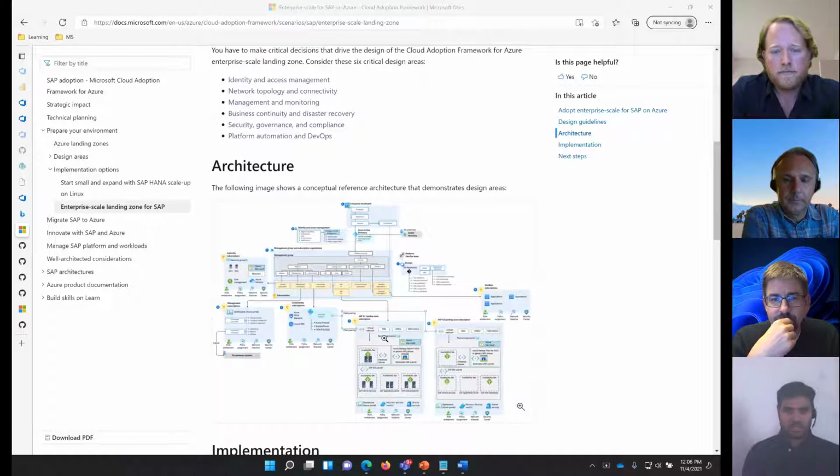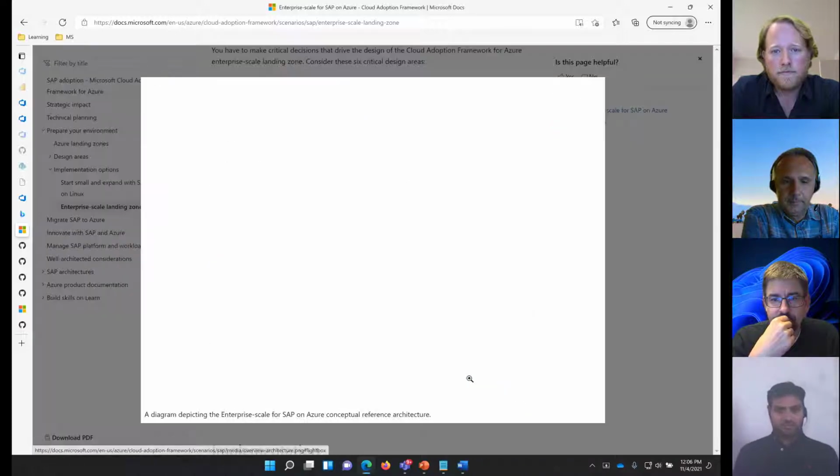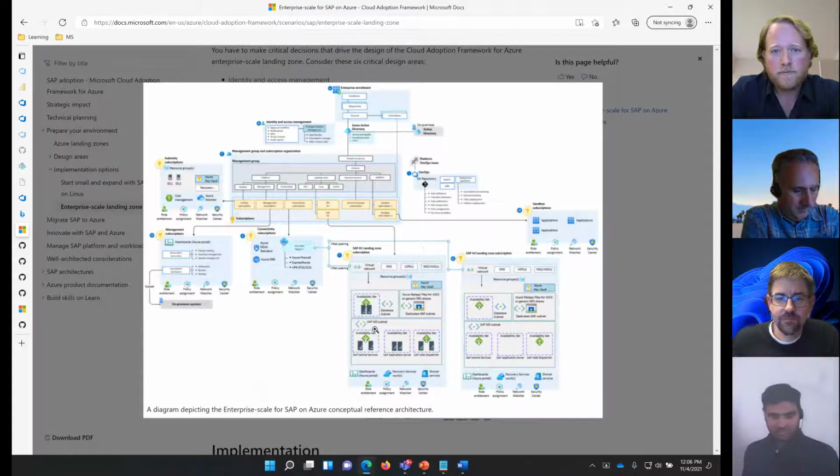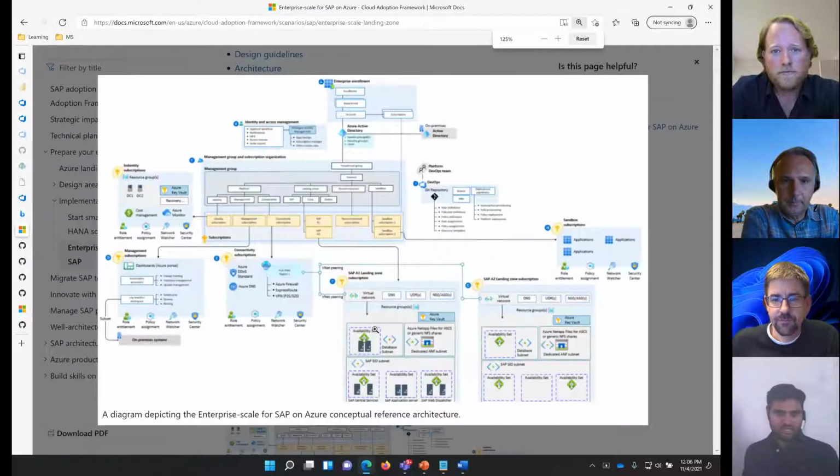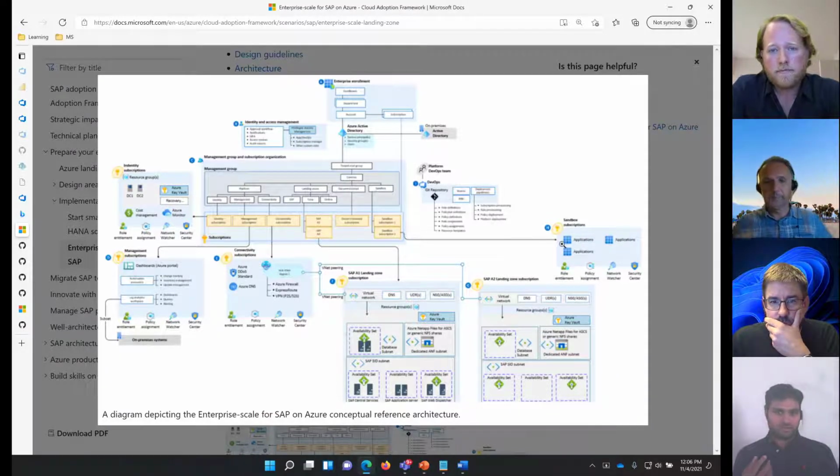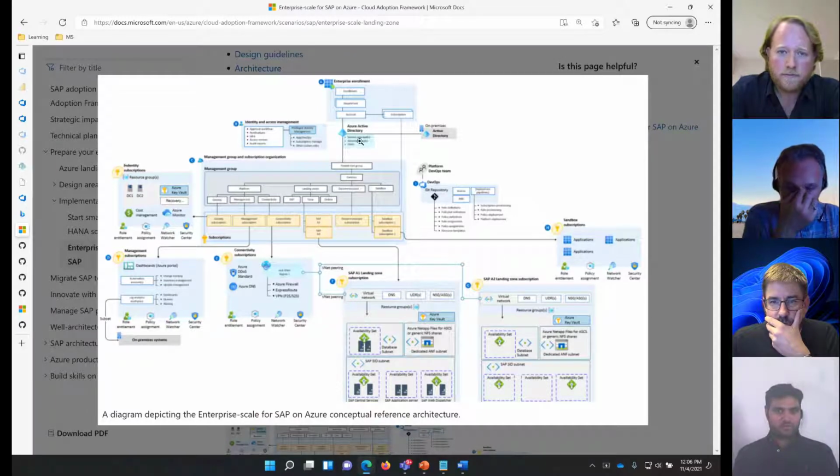So let's actually look at the architecture itself. What we have tried doing in this architecture is that when any customer or partner looks at this, we are bringing that holistic view, talking about, okay, how do I plan for my identity? How do I plan for my monitoring? How do I plan for my networking? All these areas we are bringing through our enterprise scale landing zone, where this actually all comes from our shared utilities, which I mentioned in the beginning.